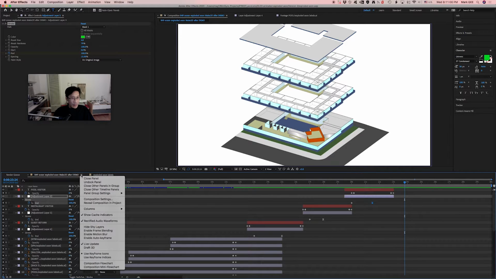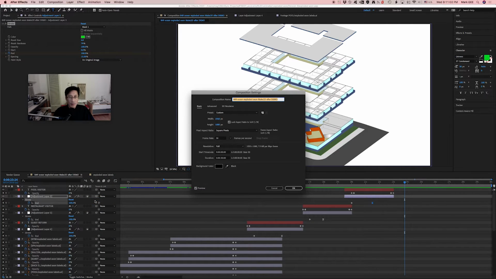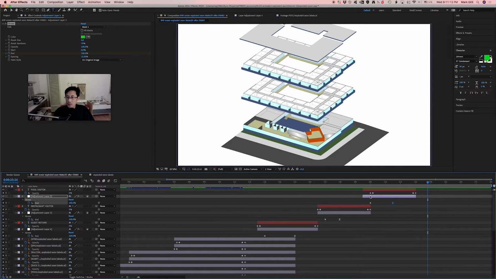So we can go here to composition settings, and here instead of 30 seconds we'll say 28. Okay, and there we are, a 28-second sequence. All right, so that's basically it.